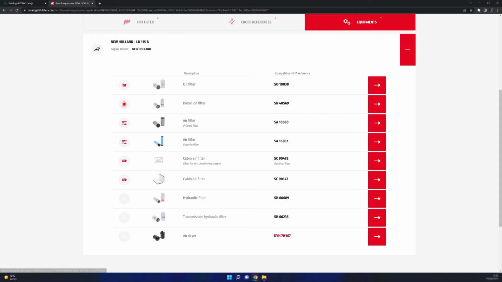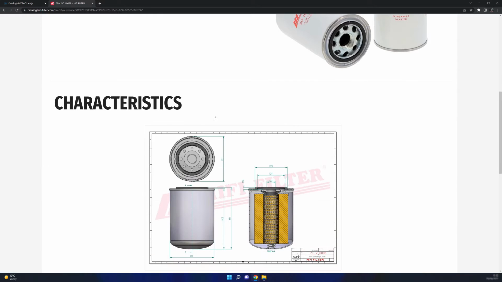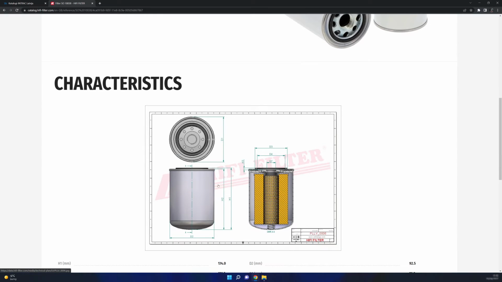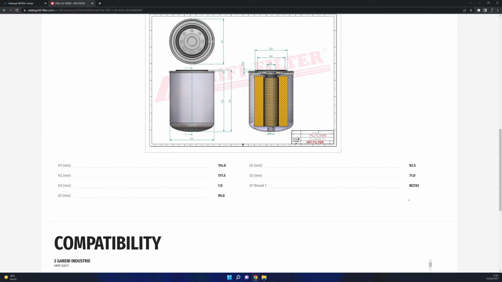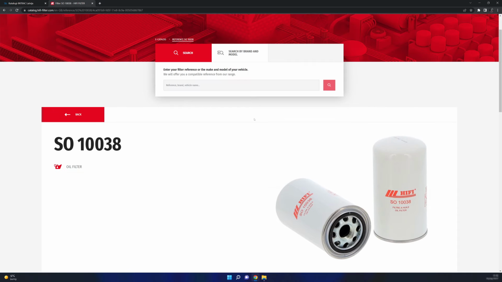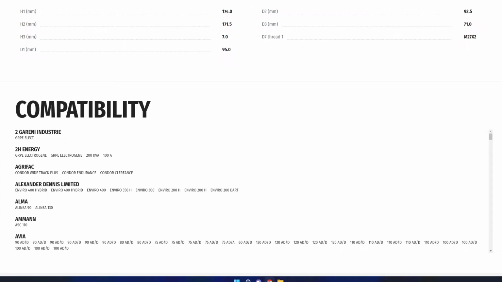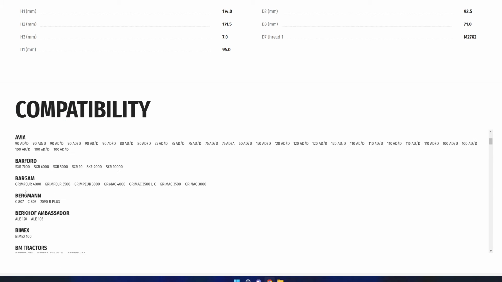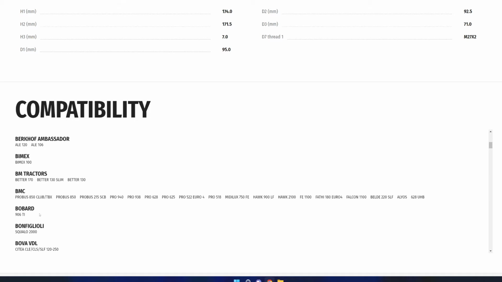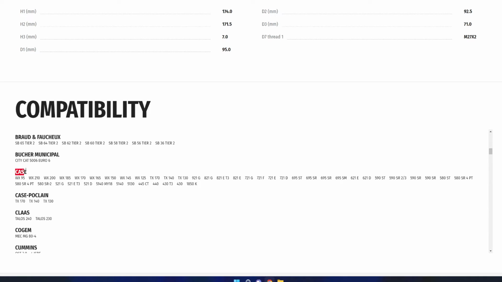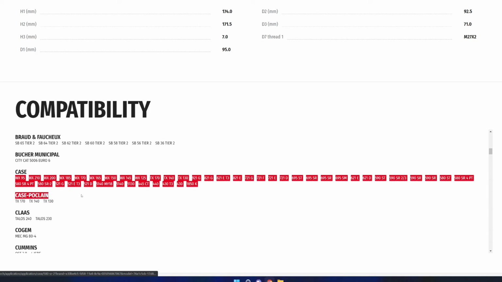In this case, the engine oil filter is the first item, SO10038. We can open it and see parameters such as dimensions, thread, etc. In this filter catalog we also have the option to see what equipment this particular filter is suitable for, and here the different equipment manufacturers are listed in alphabetical order. This oil filter is also suitable for a range of Case models, or for various Claas models, or for DAF trucks, etc. The list is very long.